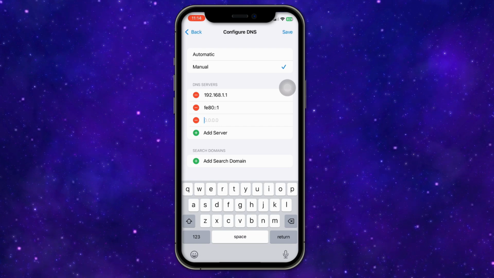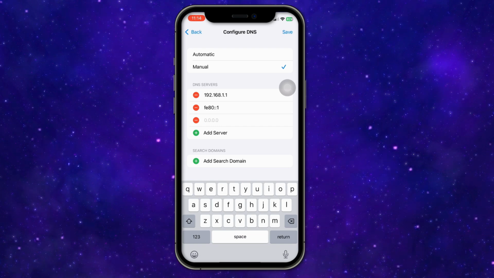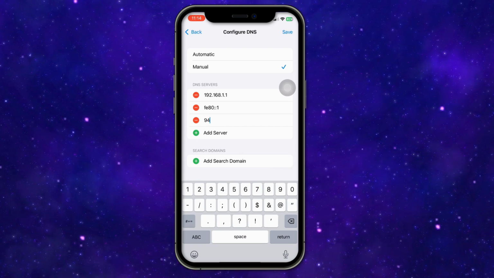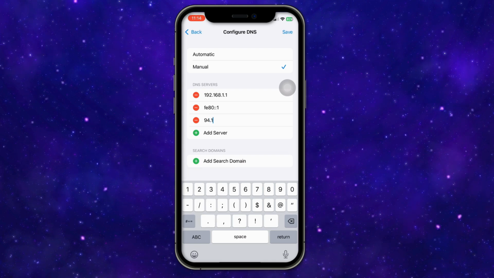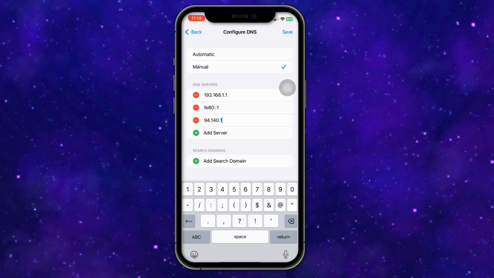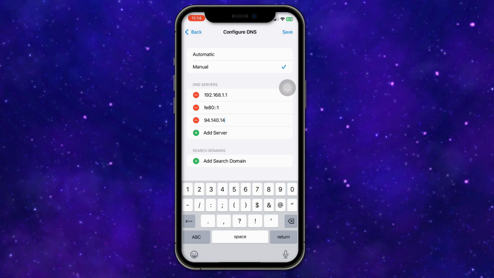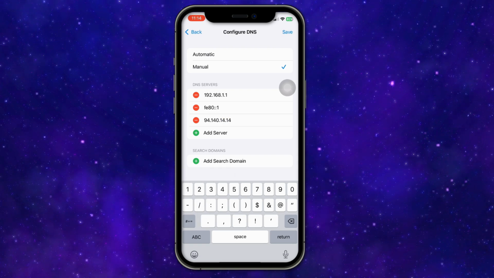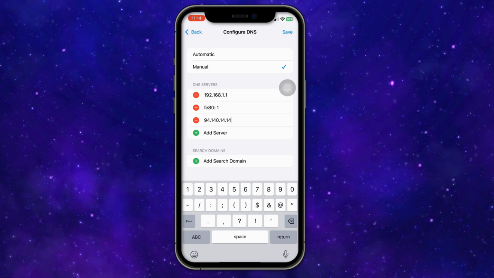So in here, you can go ahead and enter AdGuard DNS servers such as 94.140.14.14 and 94.140.15.15. To confirm it's working, visit AdGuard's test page. If you see a success message, your iPhone is now protected.